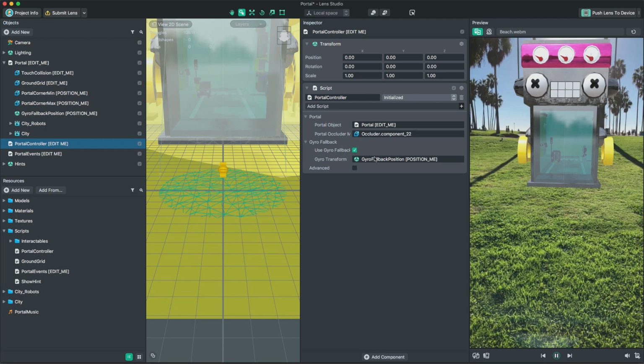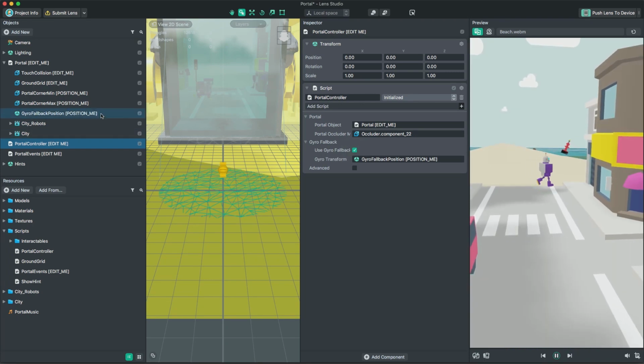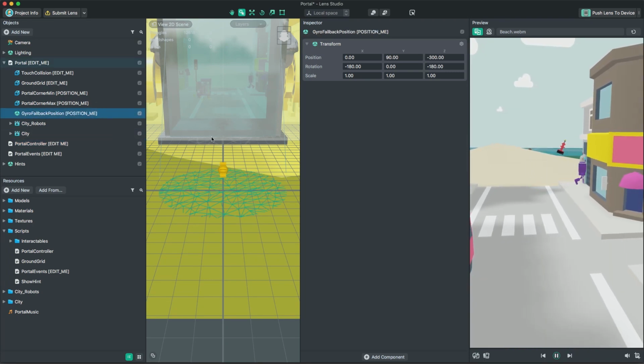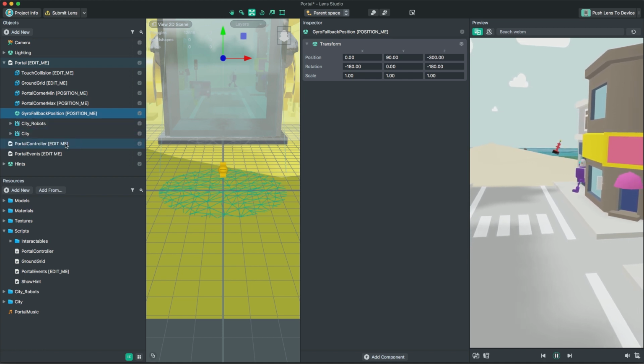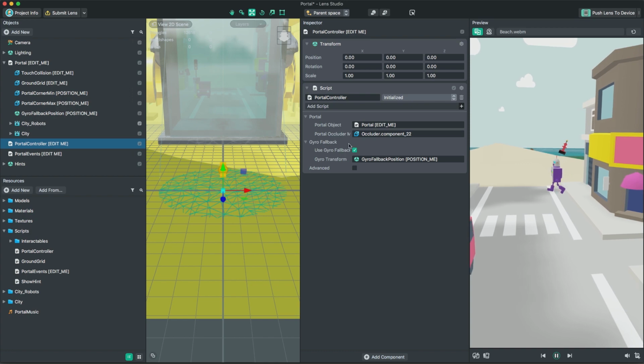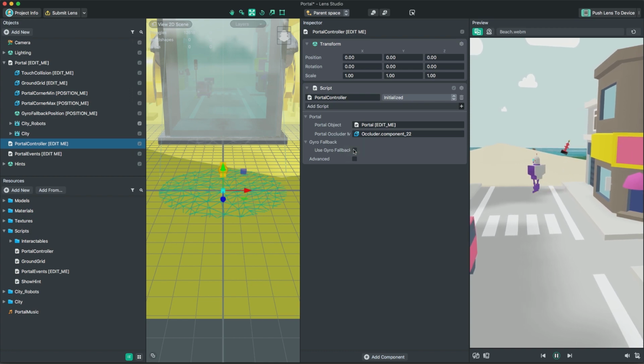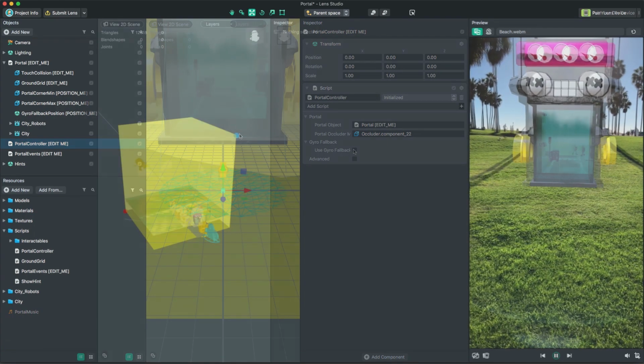The gyro fallback is a stationary position which the camera will attach to if the user's device does not support native world tracking, like ARKit or ARCore. If you decide to not use a gyro fallback, the lens will instead fall back to Snapchat's surface tracking.